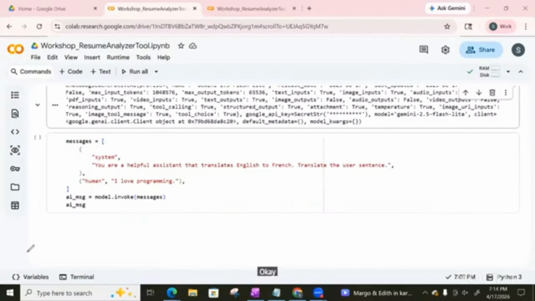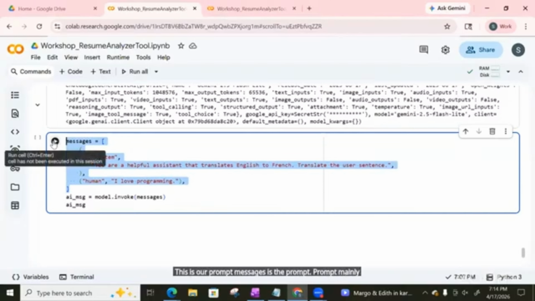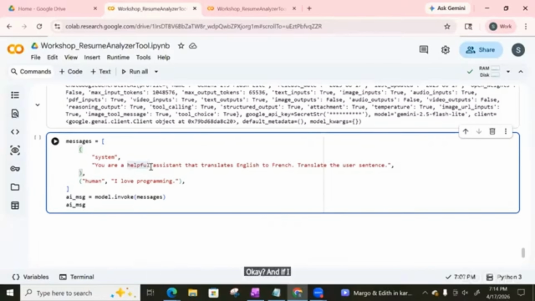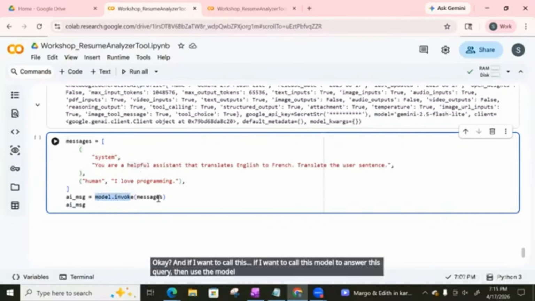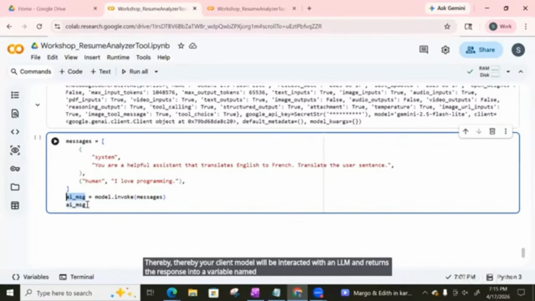Yes, this is our prompt. Messages is the prompt. The prompt mainly consists of two statements. One is the system prompt, and there is the human prompt. The system prompt is used to assign a role or decide the behavior of an LLM, and the human prompt is used to ask the query to the LLM. If I want to call this model to answer this query, then use model.invoke and the prompt here, messages. Thereby, your client model will interact with an LLM and return the response into a variable named AI message. I'll run this.